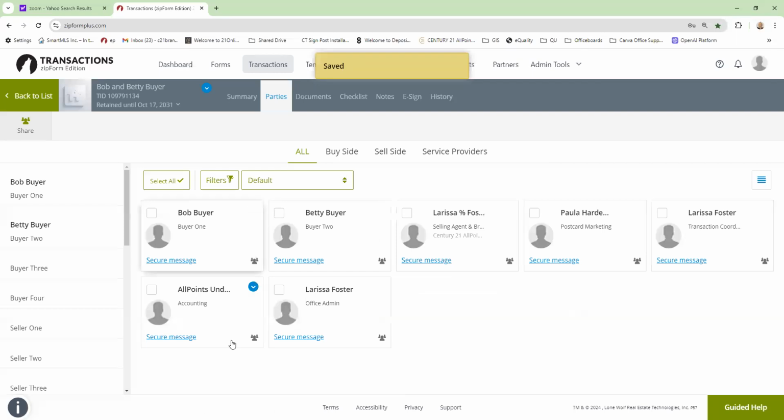Okay, so we have all of our parties in here. So we are ready to move on to the next tab. I'm up at the gray toolbar. We did summary. There was nothing for us to do. We just filled out the parties. And now we're going to go to documents.